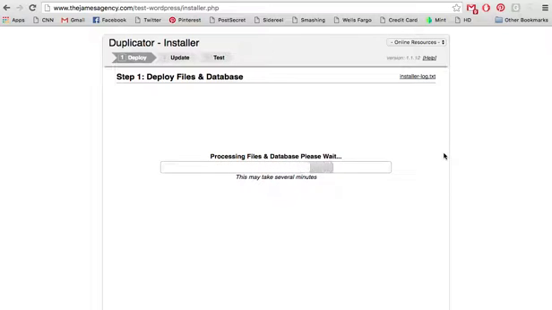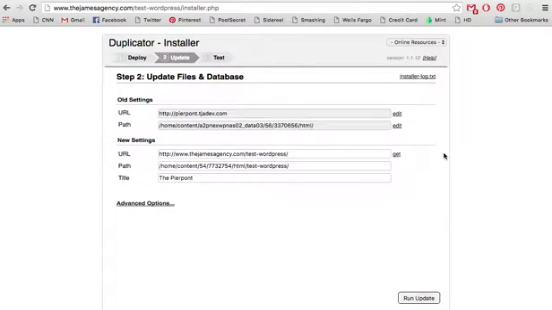Duplicator is going to deploy the files from the archive that we added to the FTP onto this new website. The smaller the website, the faster it will be. So here we have it all updated.